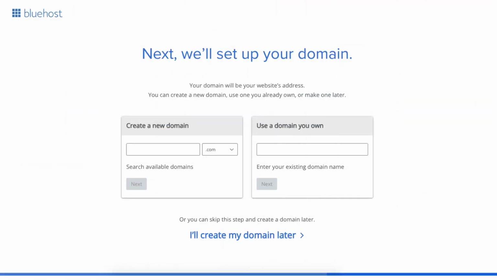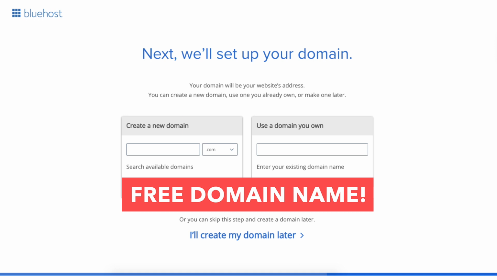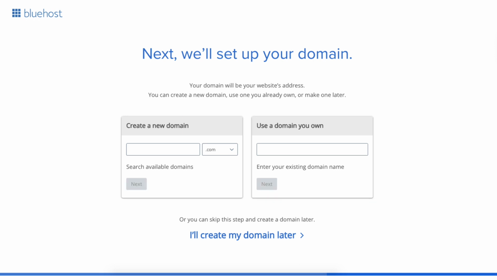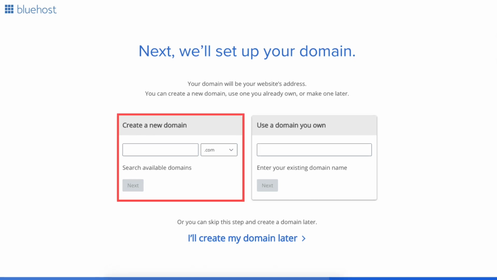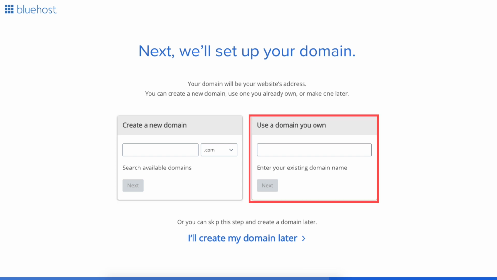You'll now be on the domain page where you can choose your free domain name for your site. You can type in and search available domains under the Create a New Domain. If you already own a domain name, you can enter it in where it says Use a domain you own.